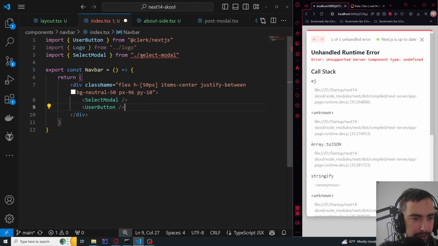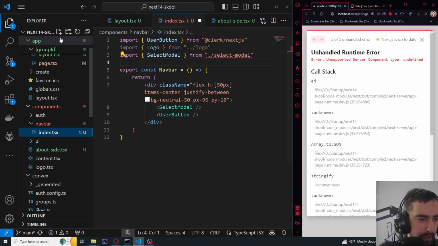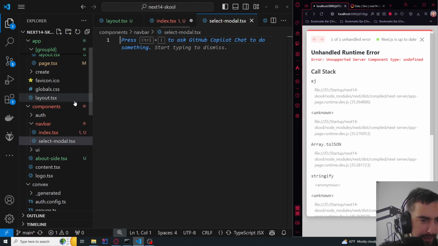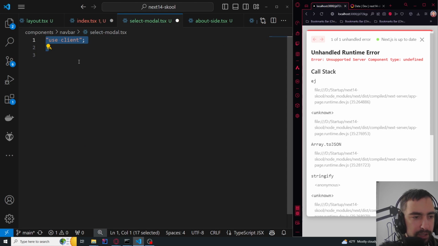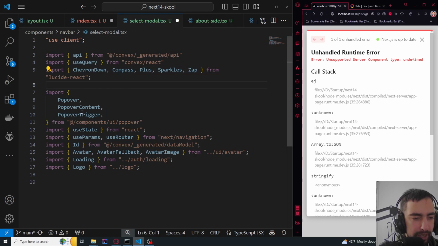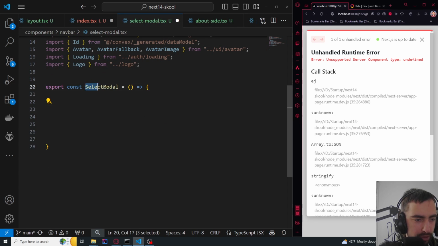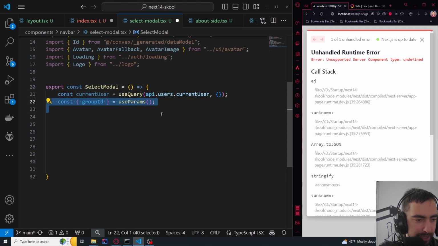Okay, let's actually create this select modal. This will let you select between all of the groups you are in. It will be in your navbar. So go here, and say select-modal.tsx. We will start with use client and imports, which you don't need to import now, but as you program. Okay, export const SelectModal. Current user will be api current user. We made this already. Get group ID from parameters.